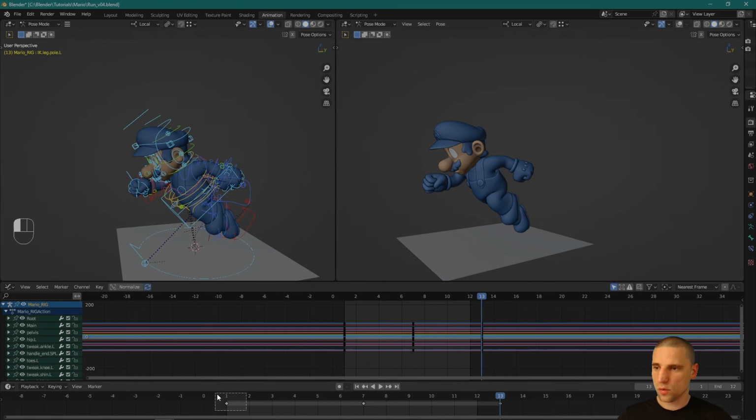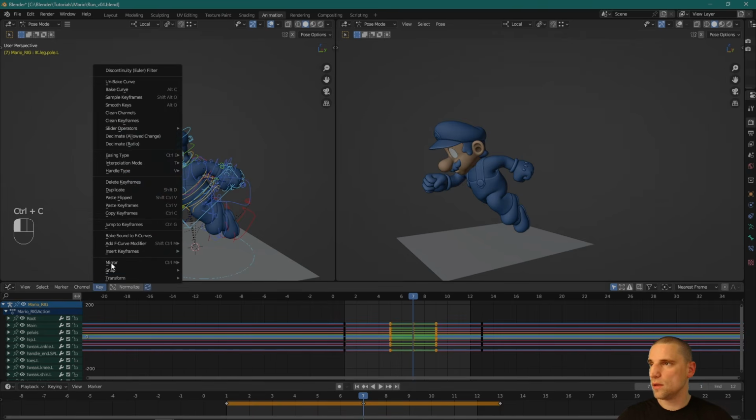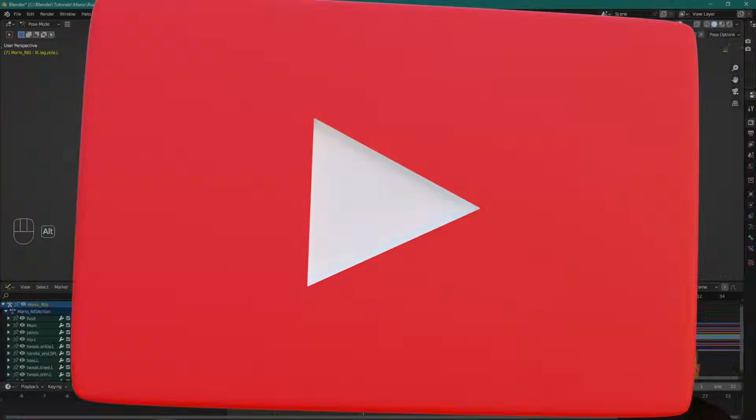Okay, so I'm just going to select one of the keys, doesn't matter which one, Control C, come to frame 7, and I have it as a hotkey, Q, paste flipped. So I'm going to undo that and show you where that is. I just did Control C, and over here under key, you can come over to paste flipped, and it just mirrors your pose.